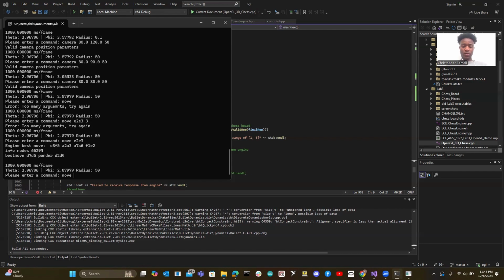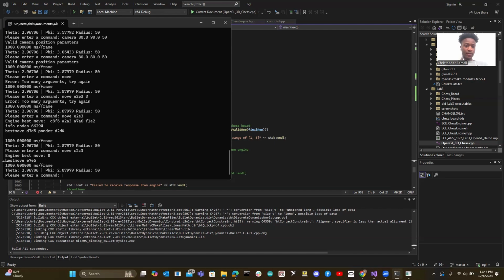For instance, let's say C2 to C3 for one of the pawns moving forward. And then the game engine outputs another best move for the next player, player two.